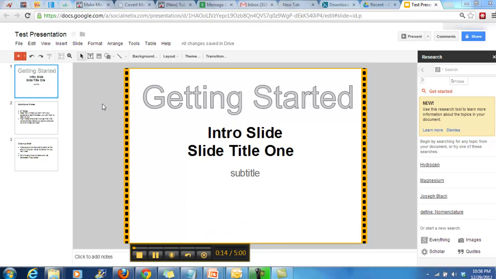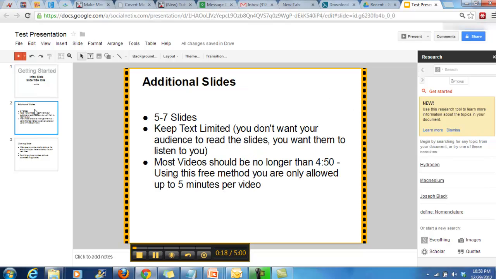You have your slide, introductory slide, number 1. Now as you're doing your slides, I'm going to give you some basic tips to go from. The additional slides, you want to keep it 5 to 7 slides. Keep your text limited. You do not want your audience to read the slides. You want them to listen to you.